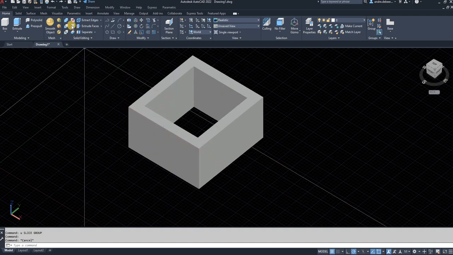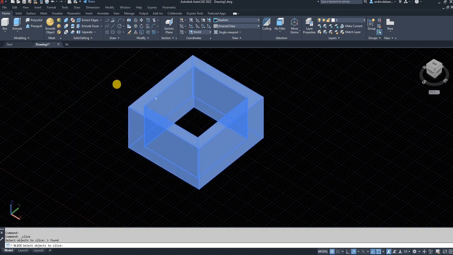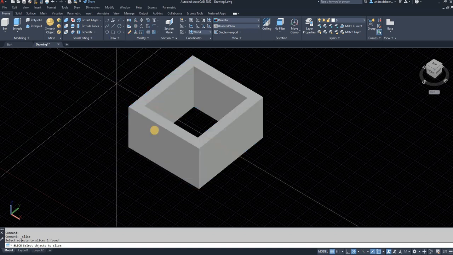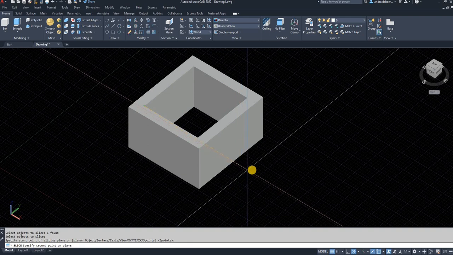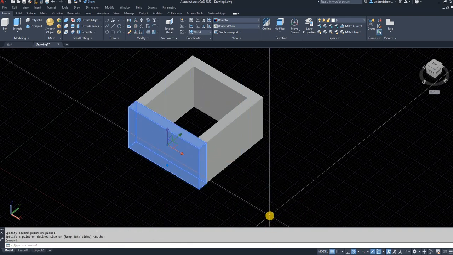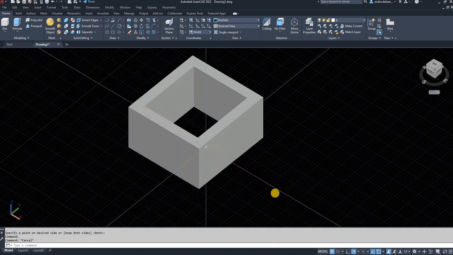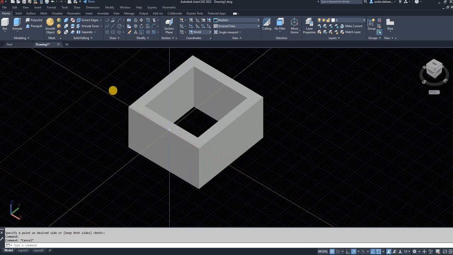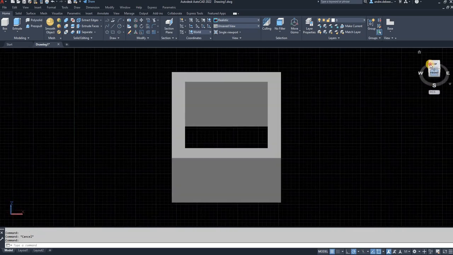Your slice command is located on your solid editing tab. So you click your slice command, you click the object that you want to slice or separate, then you click a line that you want to cut, and I want to cut off this face. As you see, I've clicked on the command and said where I want this slice to go through, and this is going to be on everything you look down upon.